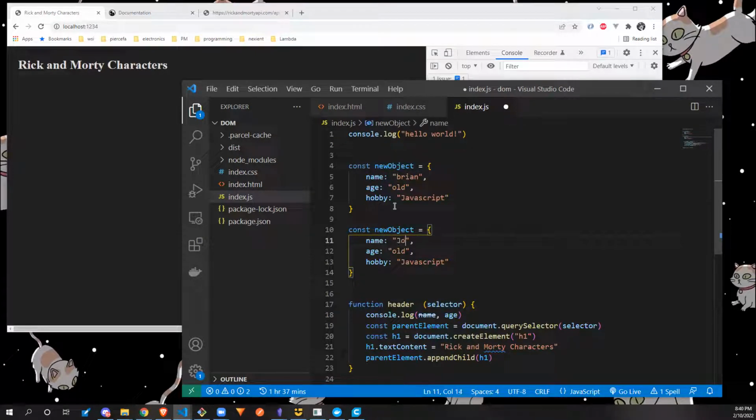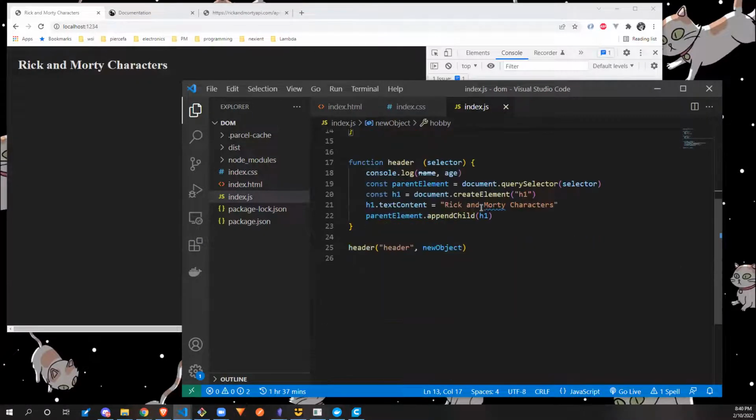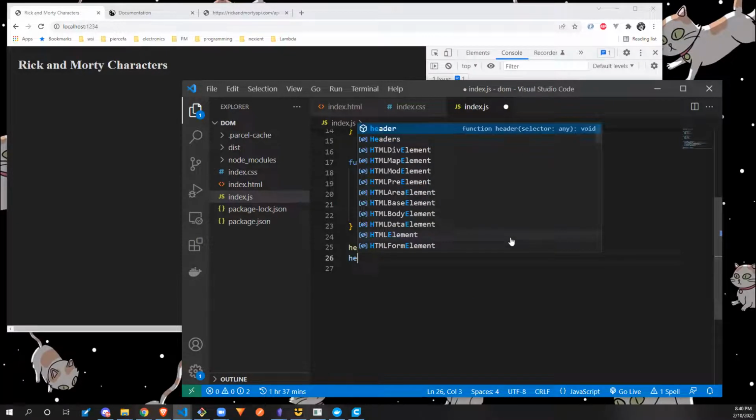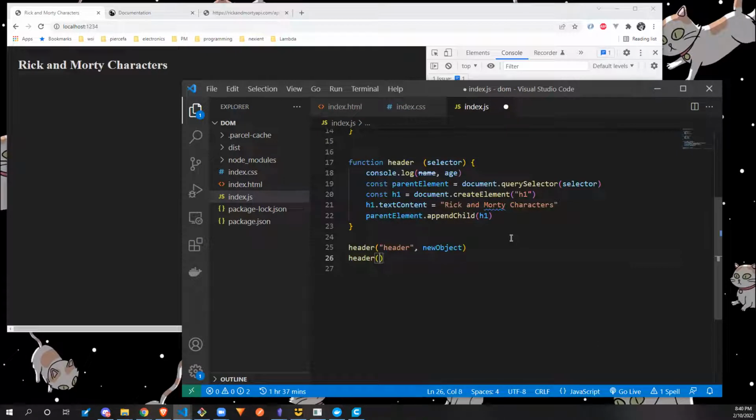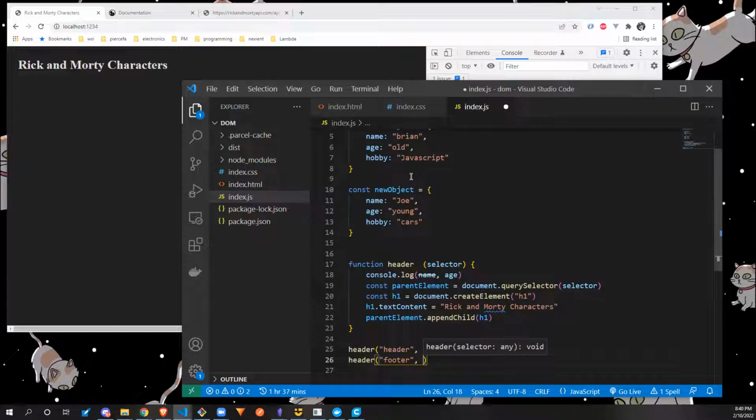and we have Joe. He's young, and his hobby is cars, right? So if I wanted to, what I can do is I can do header, and then let's say I want to pass this in where the header is going to show up in the footer. And then instead of calling this new object, I'm going to call this new object 2. Oops, sorry.